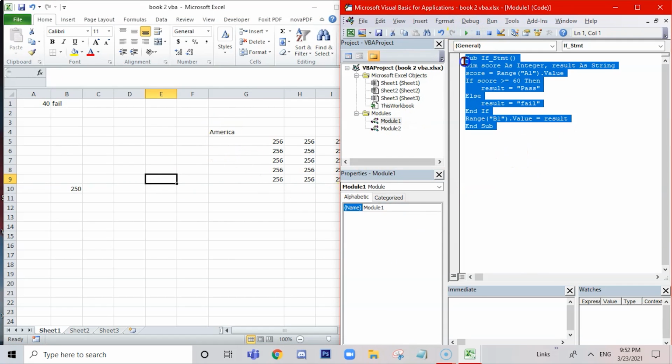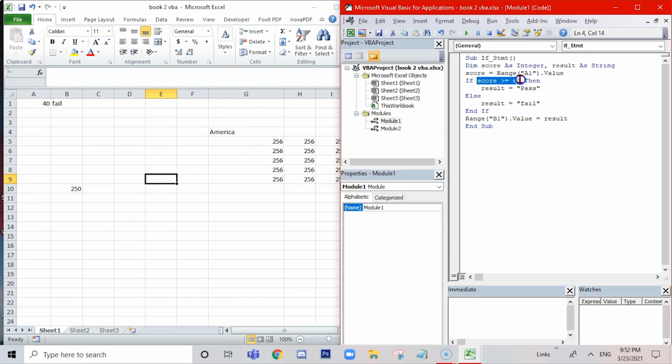So we are specifying two variables again. We are giving it a range, and we are specifying one condition. If this condition is met, the result is pass, otherwise it is fail. So that was another set of examples.